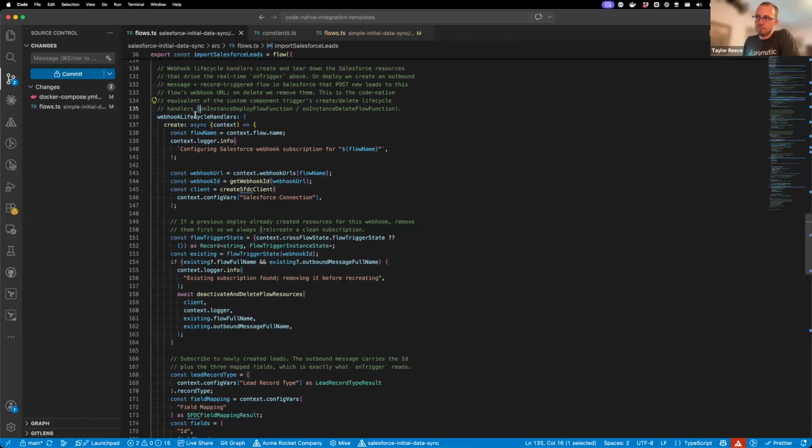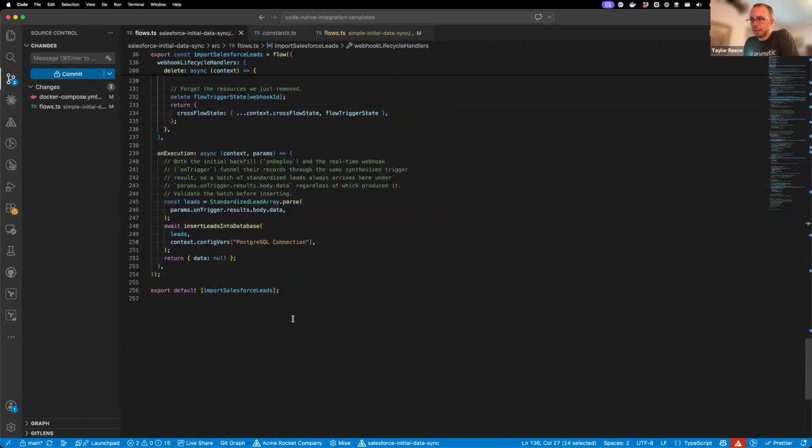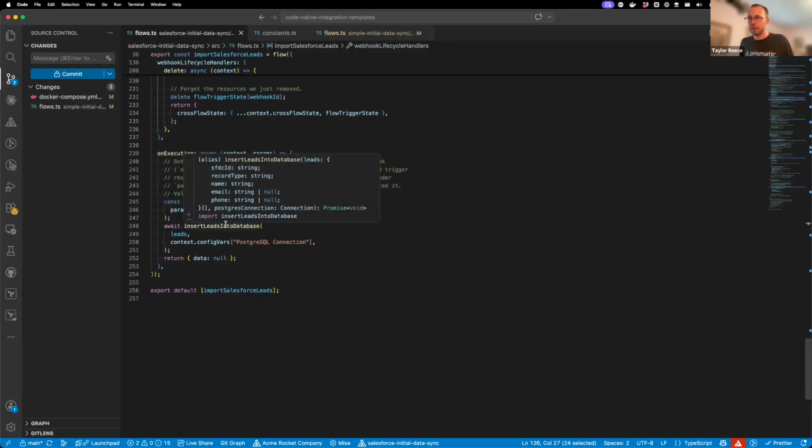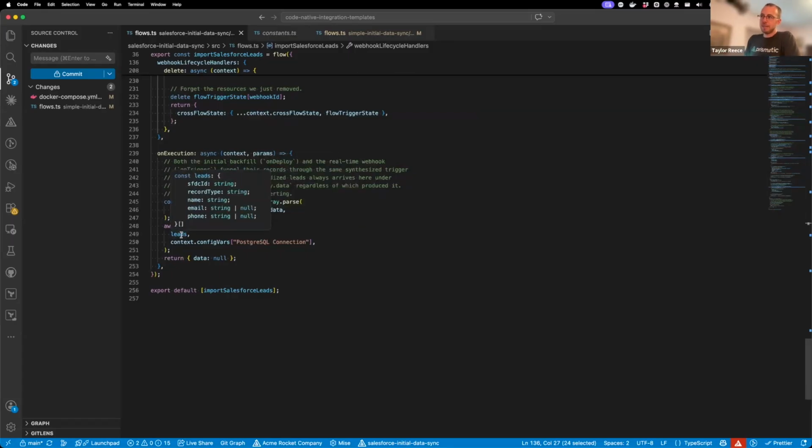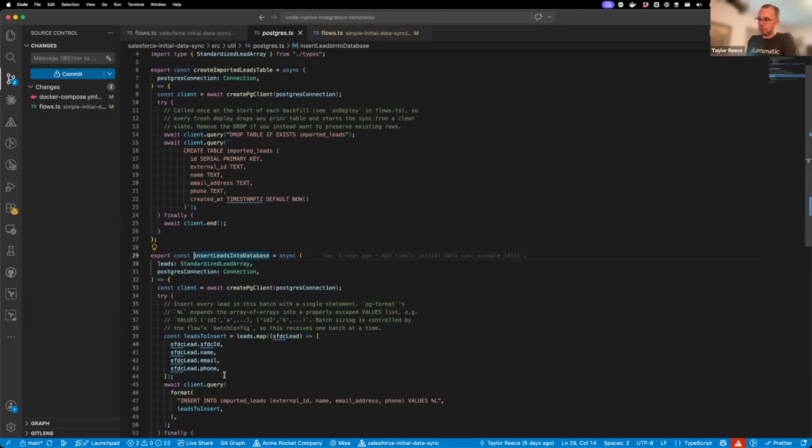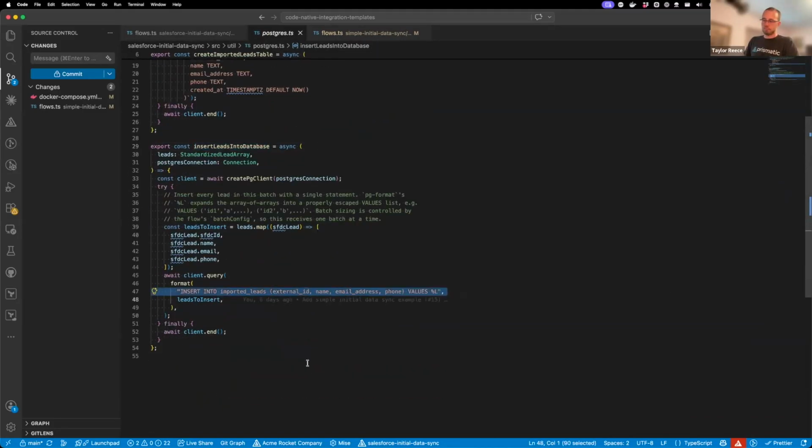But you can do standard webhook lifecycle handlers, and then your onExecution function similarly can do whatever you want. In this case, I'm taking all of my leads that I know are an array of leads, and then I'm throwing them into a database using some Postgres library that I pulled off the shelf.